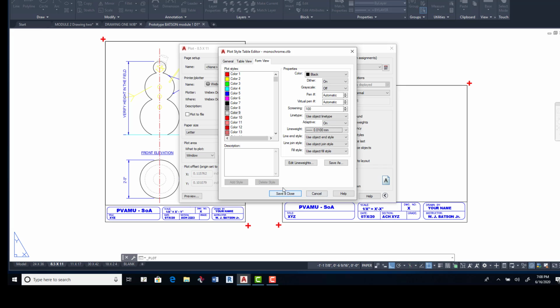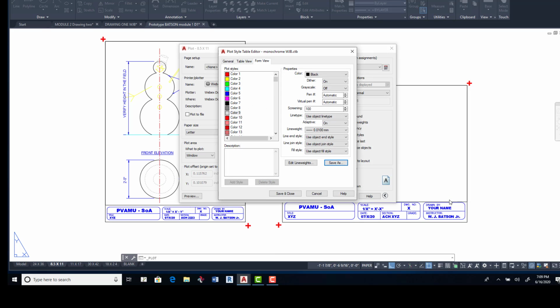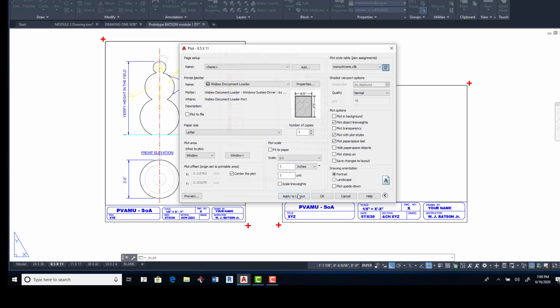So now, save as. Instead of monochrome, you don't want to override the AutoCAD monochrome, so I put my three initials there, WJB. I like them all caps. And save. Then I say save and close. Monochrome means all the colors will print the same line weight. This way, you have a difference of line weight, and you've told each color how thick to plot. So whenever you draw something yellow, it's going to be medium. Whenever you draw something cyan, it's going to be very thick. So now, let's go to monochrome.